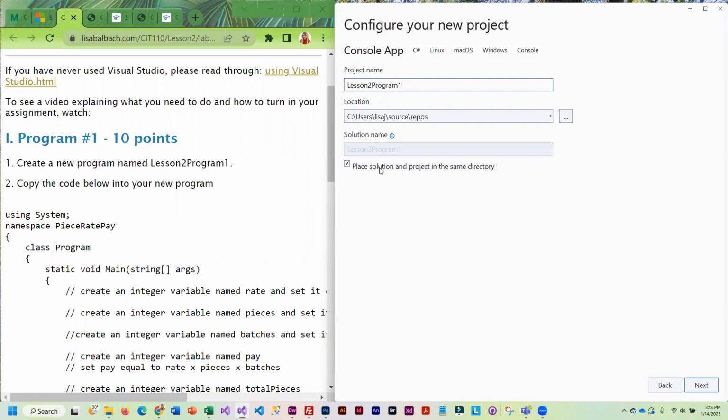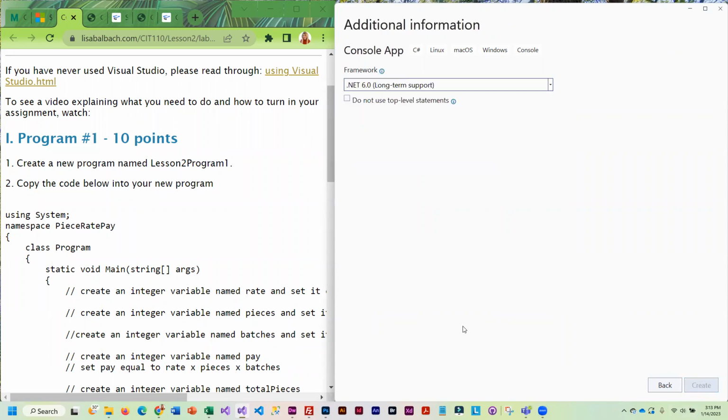Then you want to make sure that the solution and the project are in the same directory. Basically, there is a solution file that you're going to need to double click on if you want to make editing changes, and having that solution file in the same folder as everything else makes it really easy to find. So you want to put the little check there, click on next. They just came out with version 7, but we are going to be doing the one that has long-term support, which is version 6. So you want .NET 6 and create.